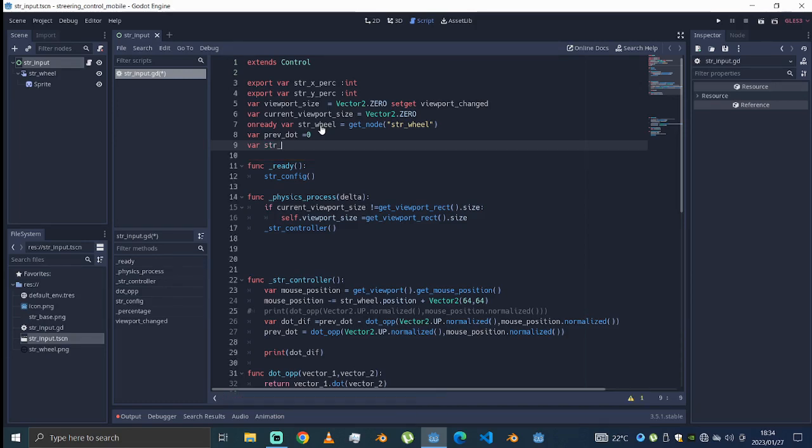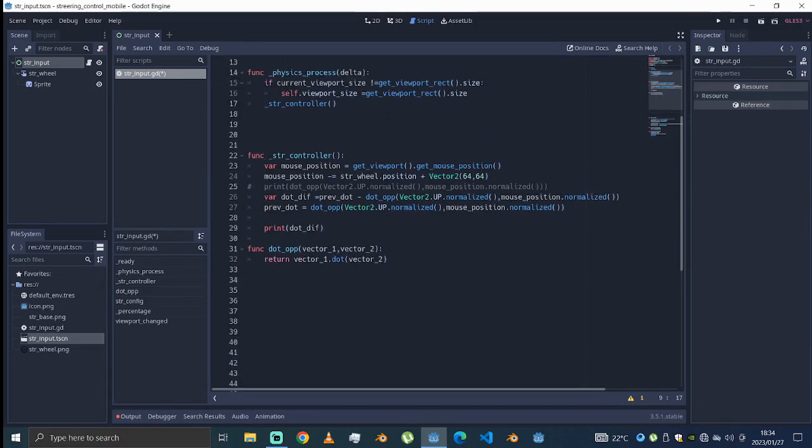Star rotation will be equal to 0, 0, 0. Then we will take our star rotation, so it will be plus equal dot different. That's it for now.